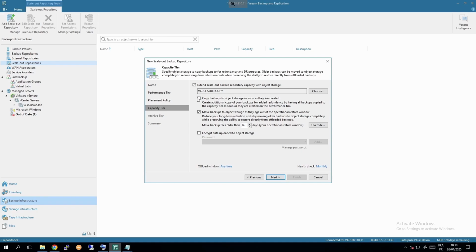But you don't have two backup copies. That is, for each retention point, you don't have two copies. Be very careful about that. If you really want to be sure that for each backup or each retention point, you have two copies, you must use copy only.